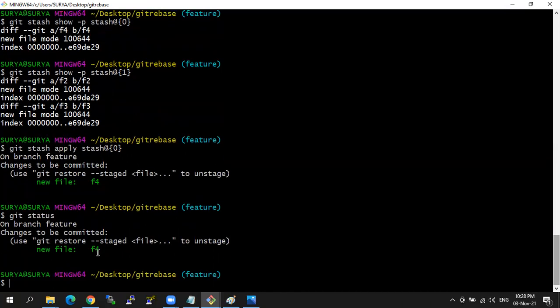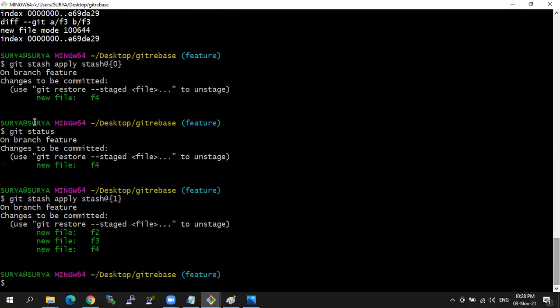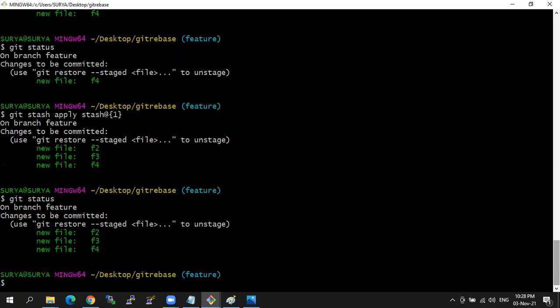Now, if you observe here, git status, only F4 is under staging area. Remaining F2, F3 are not under staging area. Still they are in the stash memory only. Again, if you execute the same command with stash ID 1, now again those two files will be under staging area. Now git status, you can see the three files which are under staging area.